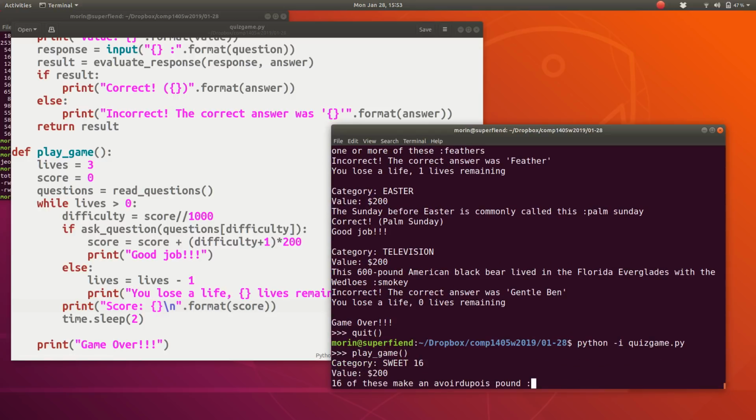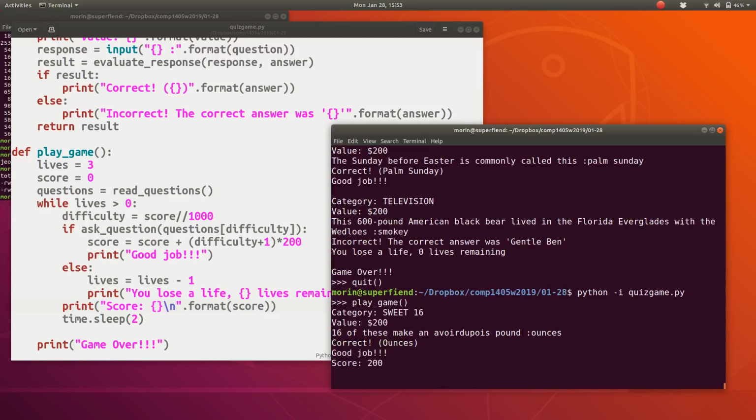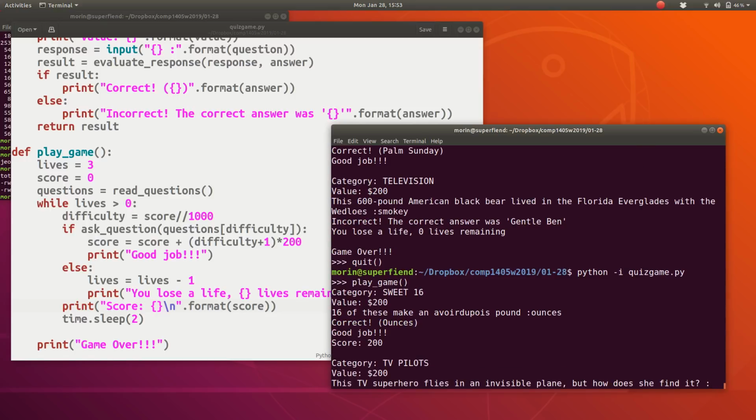All right, let's try our best here. 16 of these make an avoirdupois pound. Avoirdupois pound. Ounces. All right. This TV superhero flies in an invisible plane, but how does she find it? This is an old TV superhero, but has a modern remake. Just had a movie made after. Wonder Woman.